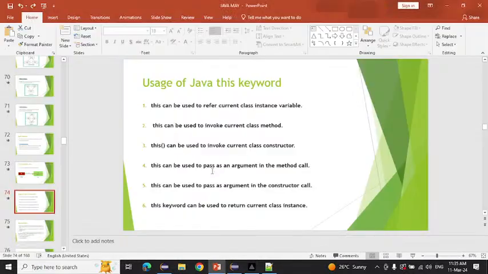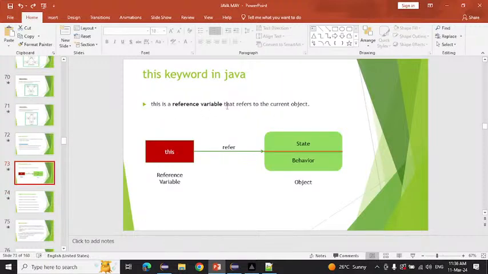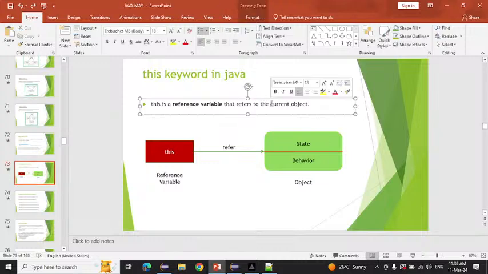So these are the six uses of our this keyword. It can refer to the current class instance variable. With the help of this keyword, we can call the current class method. We can call the current class constructor. Then this can be passed as an argument in a method call as well as a constructor call. After that, this keyword can be used to return the current class instance. So these are all the use cases of this keyword. And what is this keyword? It is a reference variable that refers to the current class object.